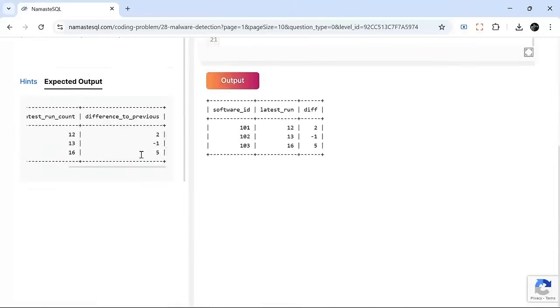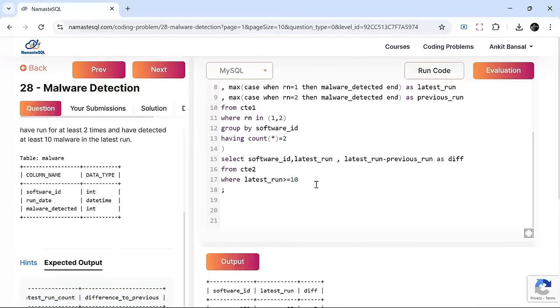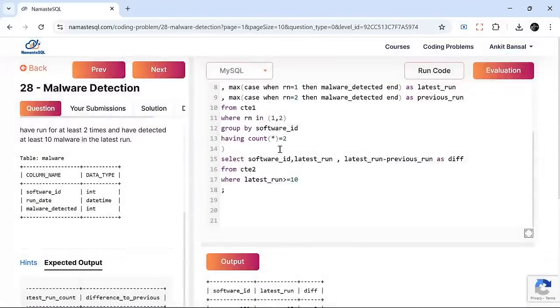So we have got exactly the same output, right? 101, 102, 103, 12, 13, 16, and 2 minus 1, 5. Let's evaluate it. Perfect. So this is working fine. Great. Let's move on to the next one.